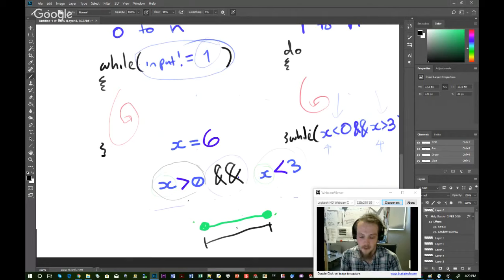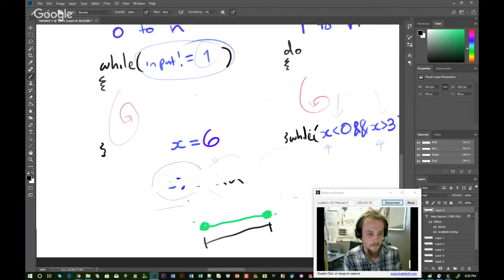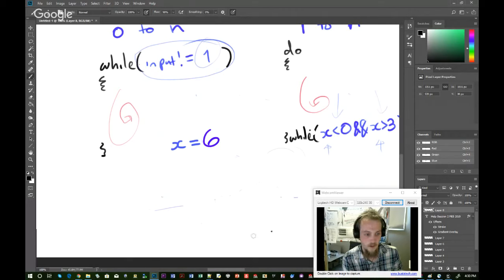Does that make sense? I repeated it in a slightly different way, but you need to be careful with ANDs and ORs. Maybe we can have a look at an input example as well. Actually, let's do an input example. All right, so let's have a look at an input example.